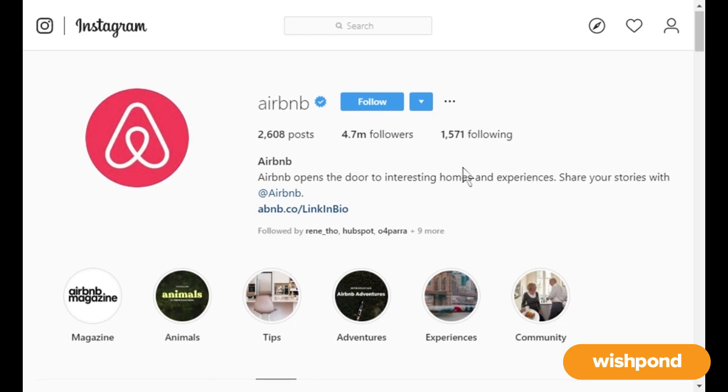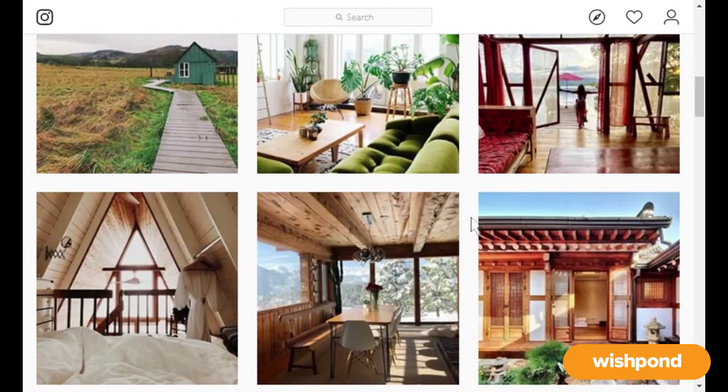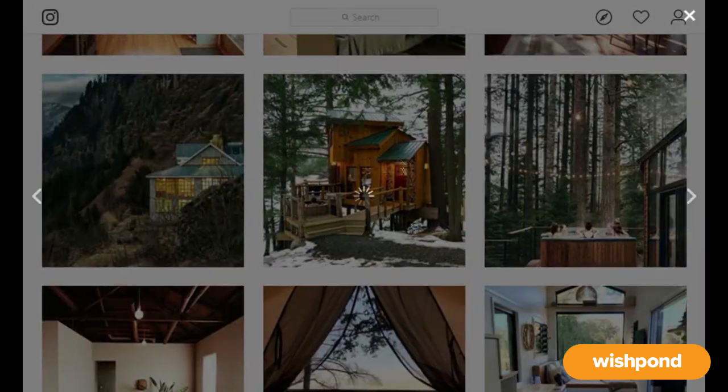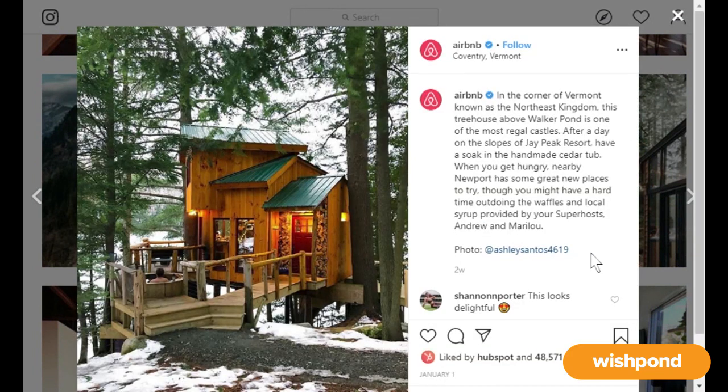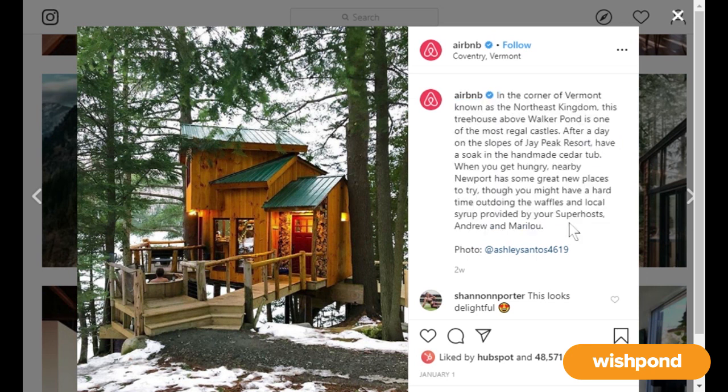Now Airbnb, most if not all of their content is UGC, and it's all pictures highlighting Airbnbs as well as the owners who own the Airbnb. You can click into their post and you can see that the account or the owner is credited, along with a very nice description of the area or the Airbnb.